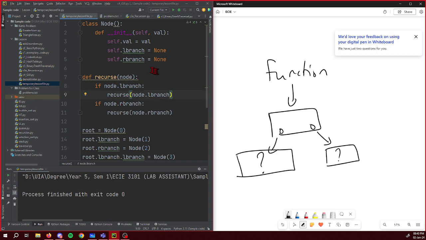If there's a node on the left branch, we go to the left. If there's a node on the right branch, we go to the right. And if there's none, we just return. This is where recursion works, because how do you traverse the binary tree in an iterative way? You cannot use loops like 1, 2, 3, 4 because the branches can be as crazy as they want. So we need to use recursion.